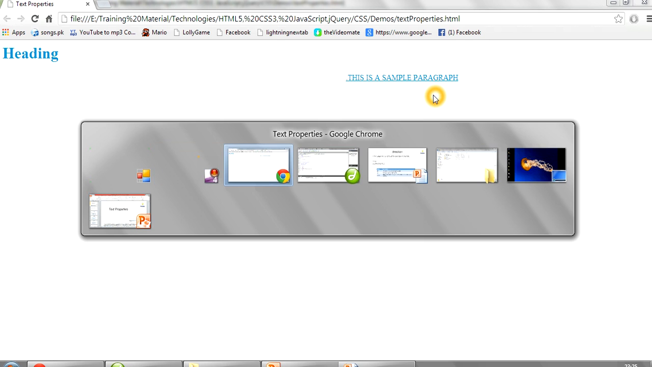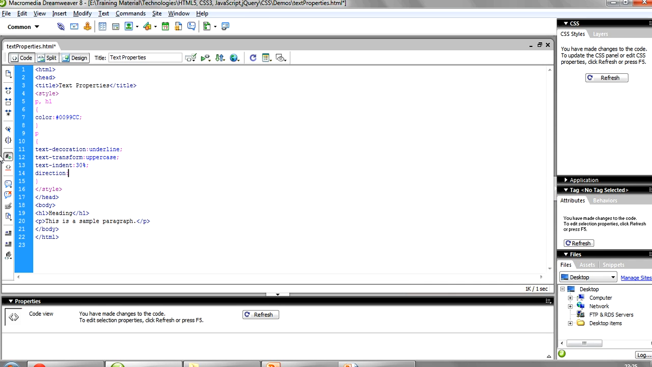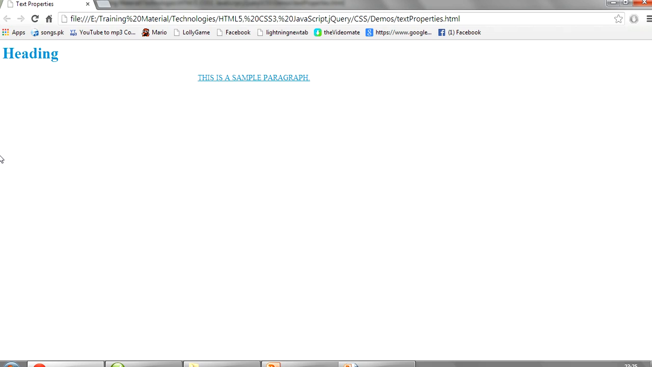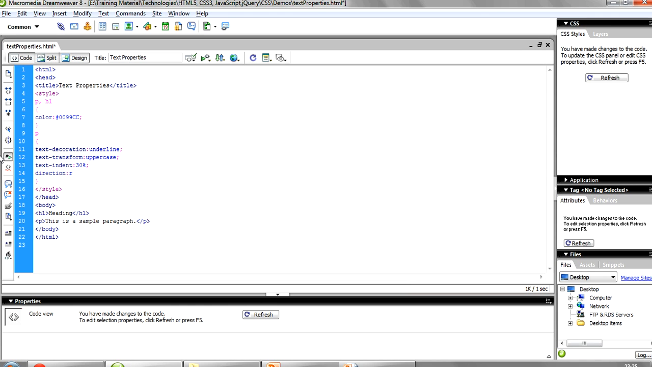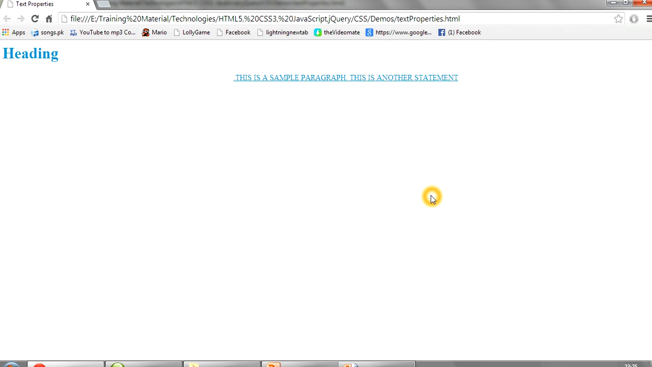By default, it is left to right. If I save it, it is like this. I'll write something after this also, and put a full stop over here. If I refresh it, you can see your full stops are all on the left, because the text goes from right to left.